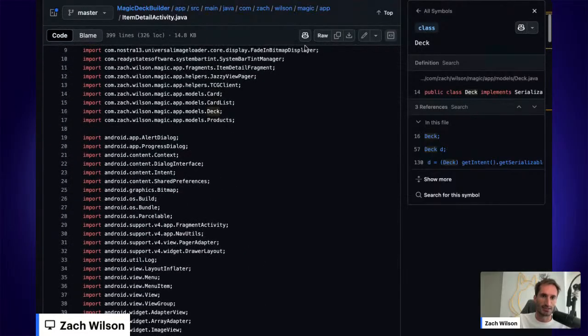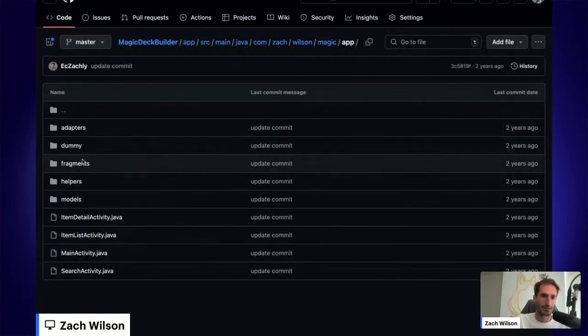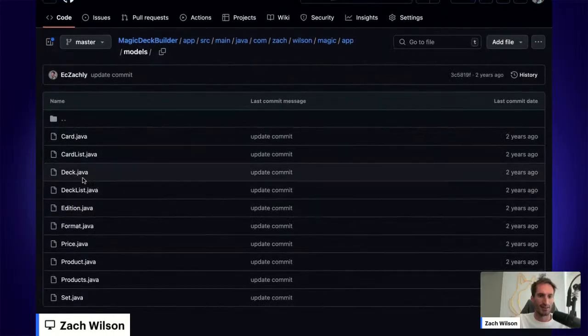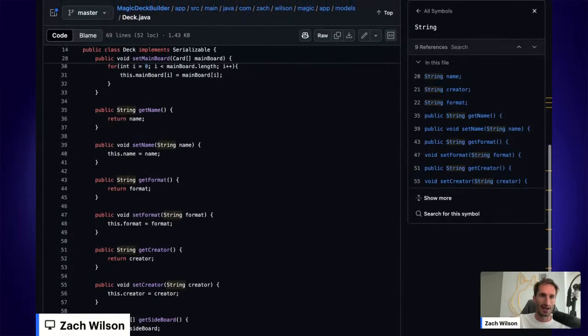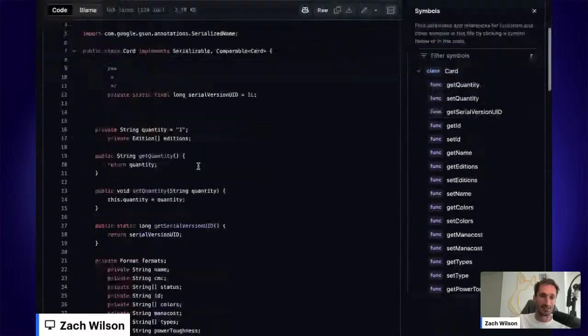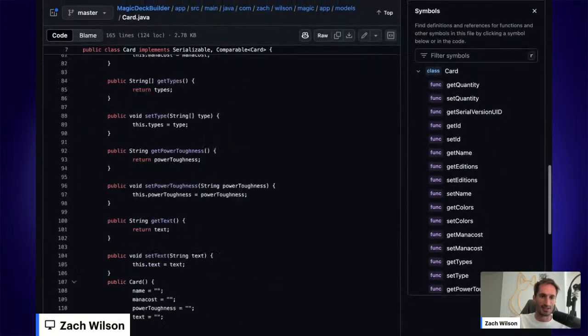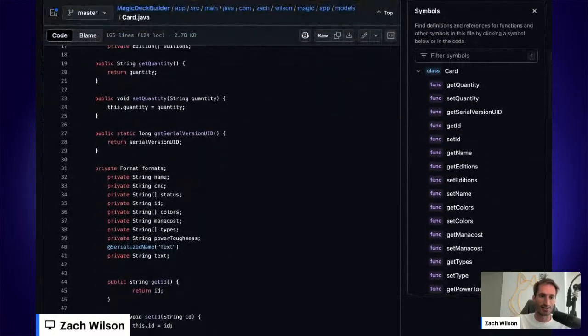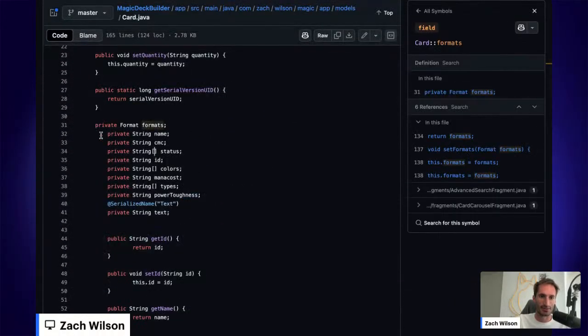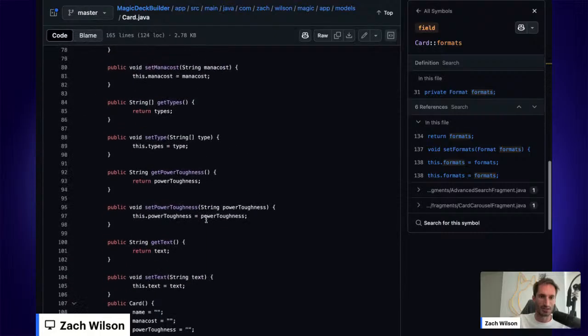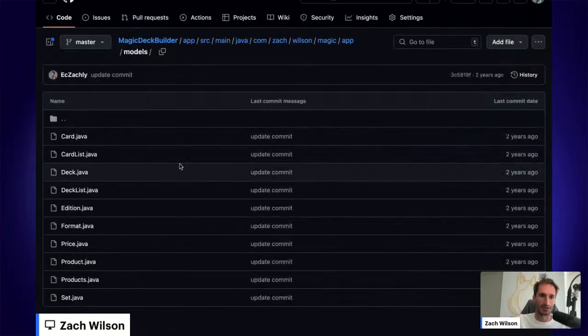This is part of the app, because then you have models, right? Models are going to be your deck list, your card list, and then inside of a deck you have an array of cards, an array of main board, an array of sideboard cards, and then the name and the creator and the format, and then that's your deck. And then a card object is disgusting. It is so disgusting how many things are on a card, right? Because a card actually has a set of formats, because there are so many different formats that it can potentially be in. And so this is going to be your card object.